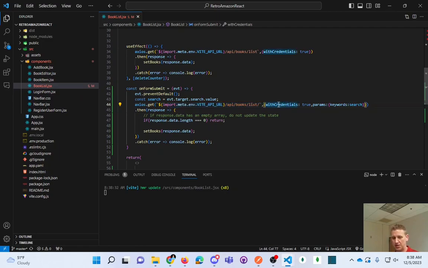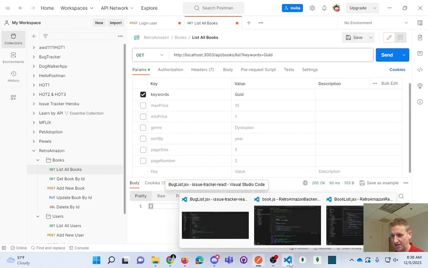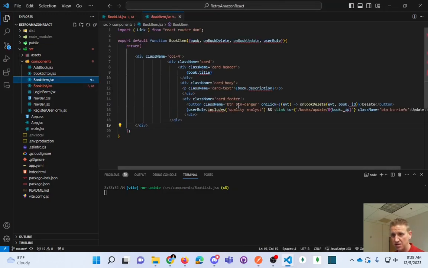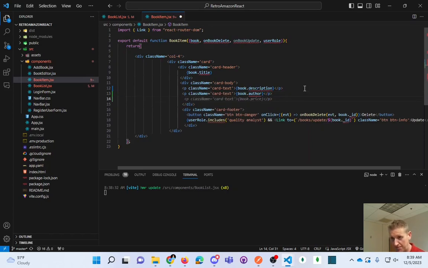Next up, our books should maybe show their prices. So let's show prices so that we can make sure that our filters are working. In our book items, we've got a book description in the body. How about a price? Sure, book author, book price. There we go. So let's show some additional fields about our books, which I think author and price should be good enough.